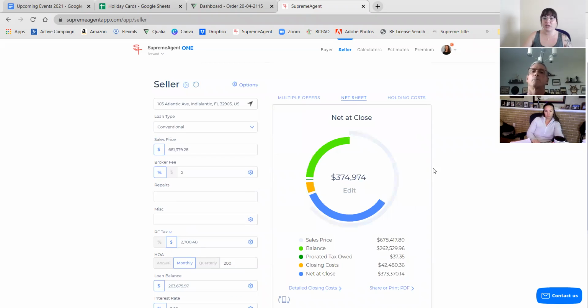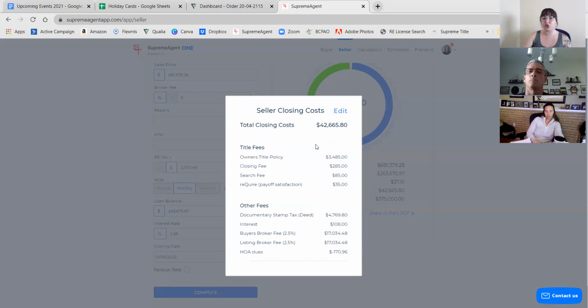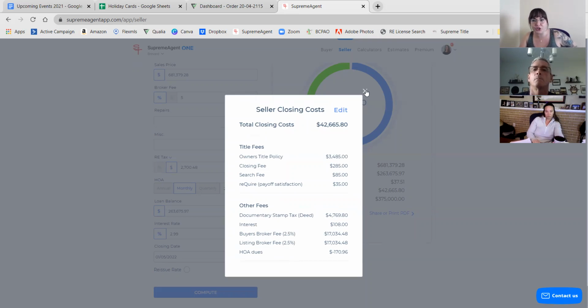So going back to the net sheet, when you go to detailed closing costs, and this is on any of the calculators, that just shows you the title fees and any of the HOA dues and prorations of anything. And if you go to the full closing costs, it'll have the lender origination fee as well.